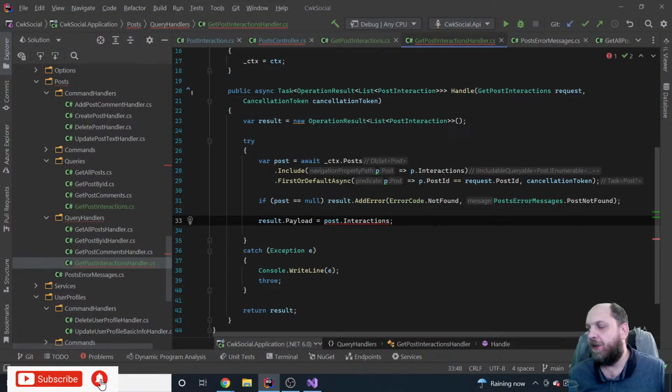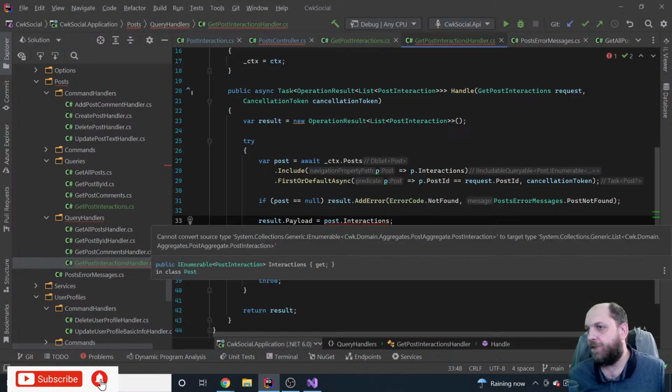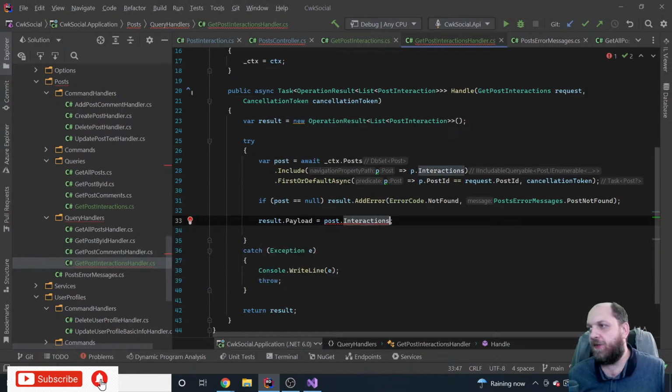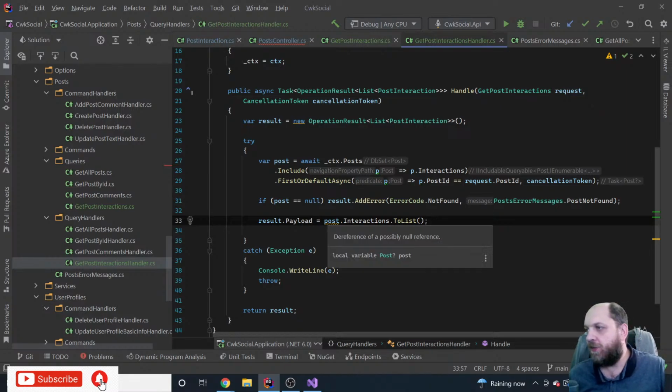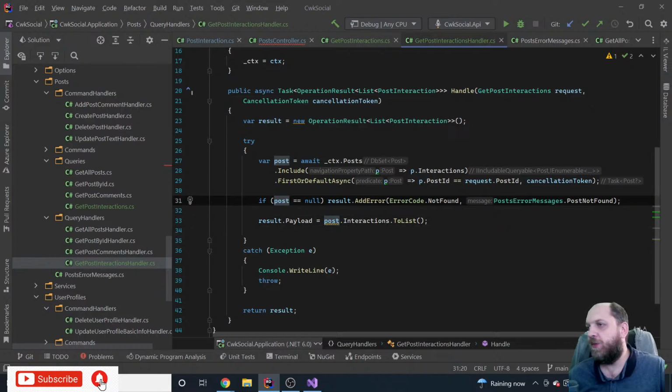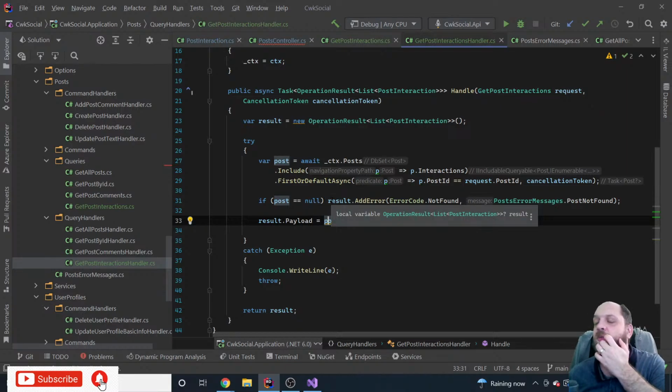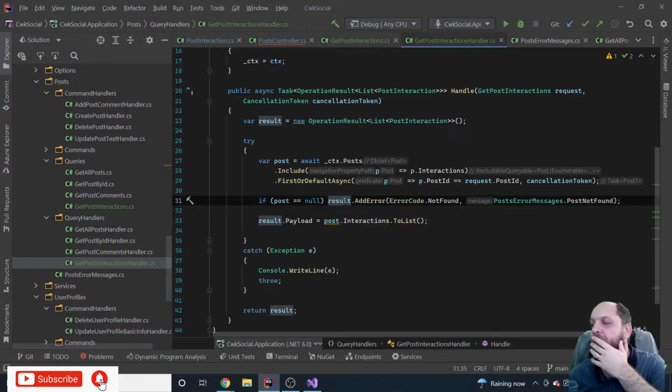Okay, what's the problem here? It's interactions. Yeah, we need the list of that, because we have an enumerable right now. Cool. So that should be okay right now. What is this warning? The reference of a possible null. But it's not, because if it's null, we just do that. But you know, if that's the case, I guess we would have to actually already return the result here.